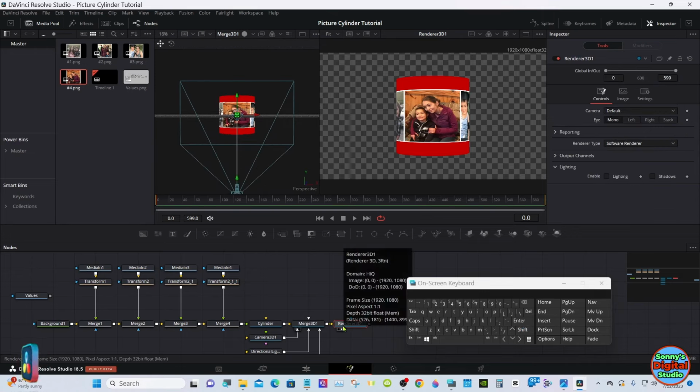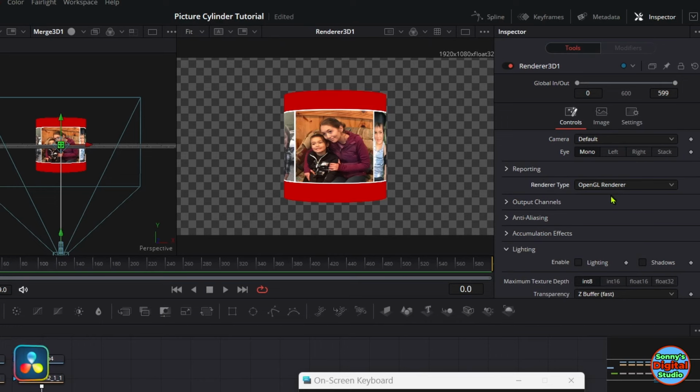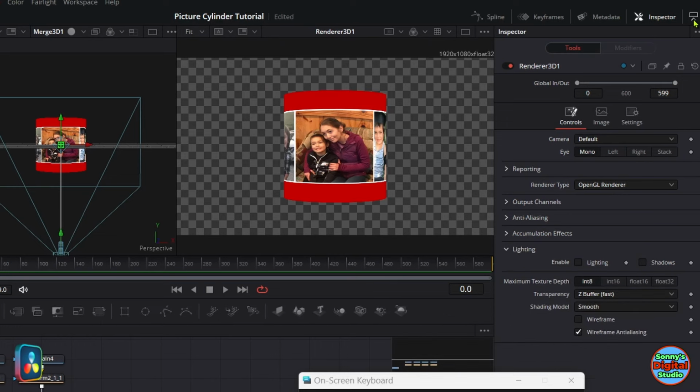Okay, select the render 3D. And go up here to render type. Go to OpenGL render. I'm going to get this so we don't forget. If you can't see everything, up in the top right, that little button, you can open everything up. Down here under transparency, quick sort. That'll help it render out much better.